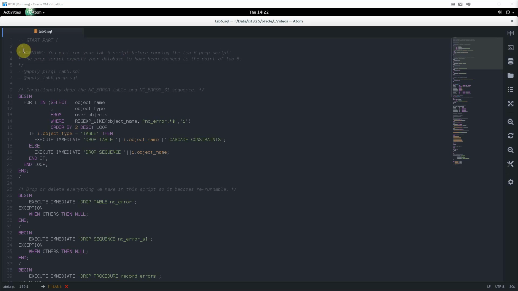So the first thing is this giant warning that I've added to this file at the top. This is actually very important. You've been reminded of this concept at the start of the year. You were also reminded of this concept when you took CIT 225. Previous labs set up and build your tables potentially for future labs to build upon. And this is one of those cases. Lab 5 does things to your database, adds things to your database that we're expecting to be there.